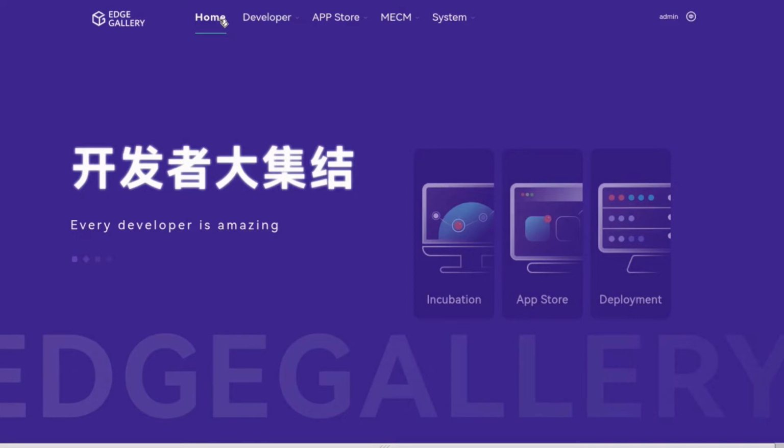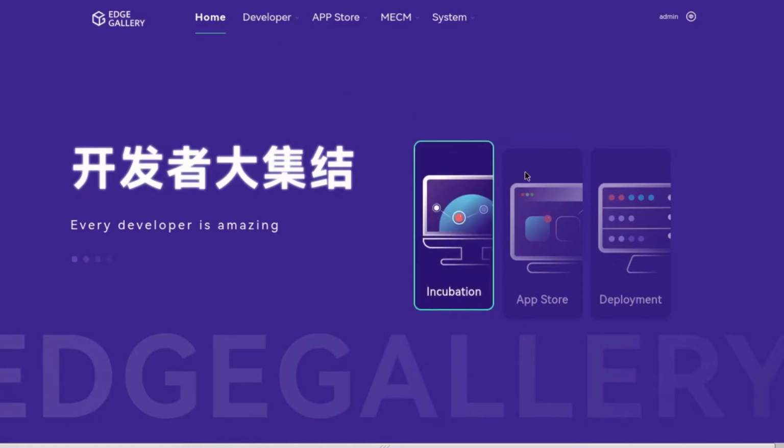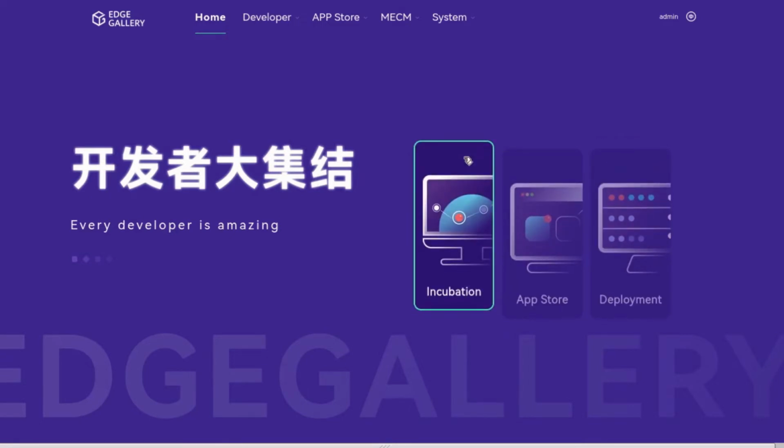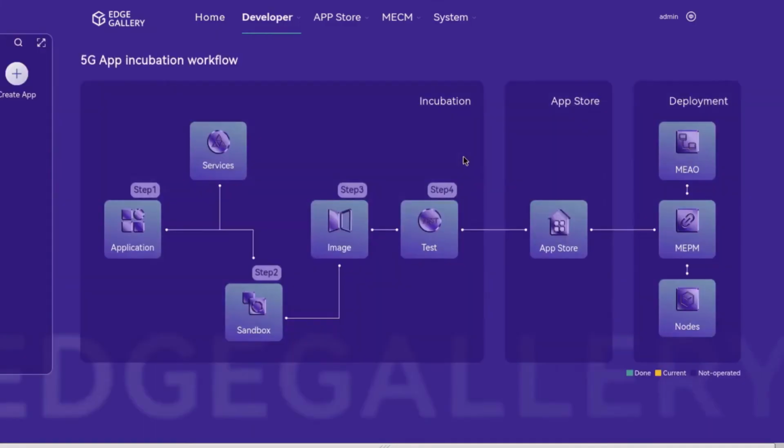This is EdgeGallery Unified Portal. As mentioned before, application development or application integration is performed in three phases including incubation, application store and deployment. Users need to start an application development with application incubation. Firstly, an application development project needs to be created.